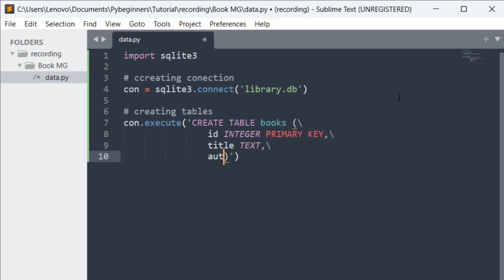Then let's create also author. The author of the book is also text, comma. Then let's create the publisher. The publisher also will be text, comma. And after publisher, we will have the publication year, the year that the book was published. So publication underscore year. This publication year will be integer, comma.